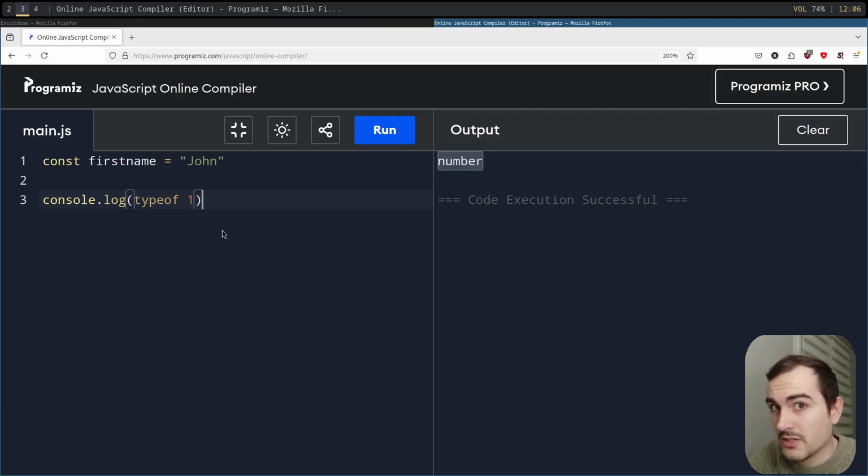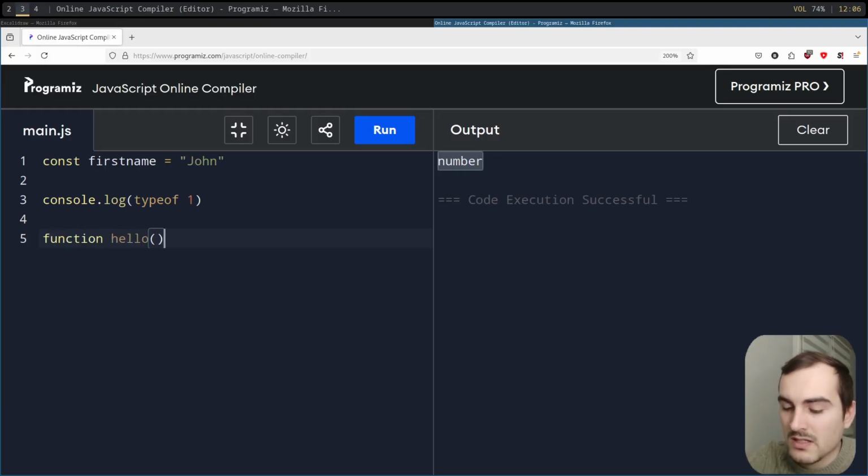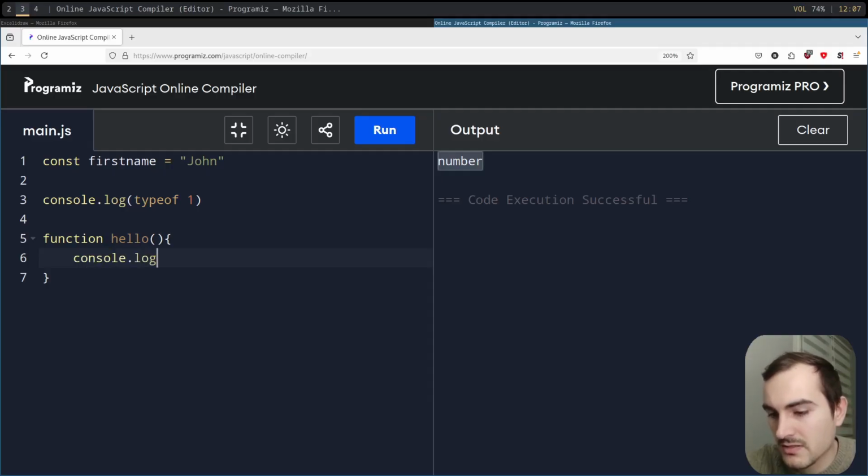So now let's make our first function. To do so, we need the keyword function. The name of our function here would be hello, parentheses, and then brackets. Between the brackets, we can add our JavaScript code. For example, console.log, and then we can add hello plus firstName.